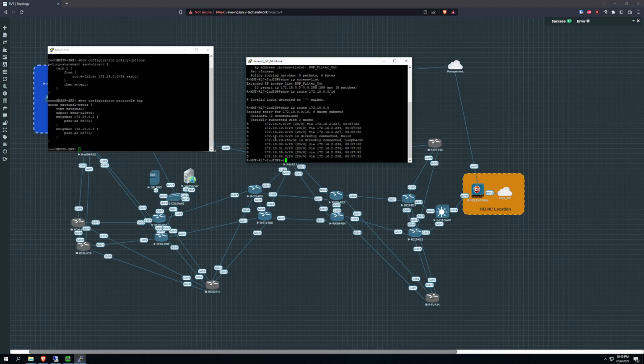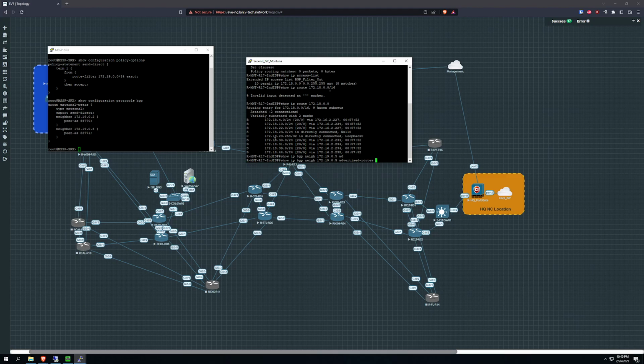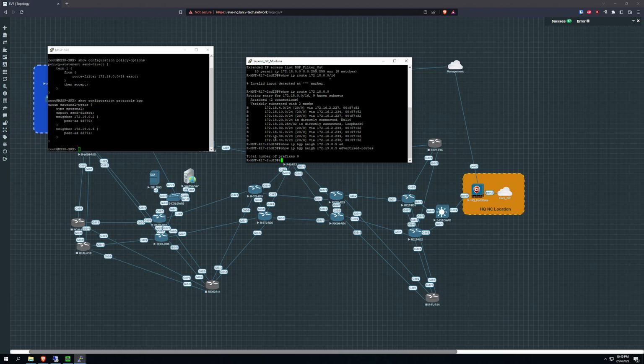Now a way that we can confirm that is we can do a show IP BGP neighbor, and then we're going to do 172.19.0.5, and then we're going to do advertise routes. This is to show us, hey, we're not sending any.